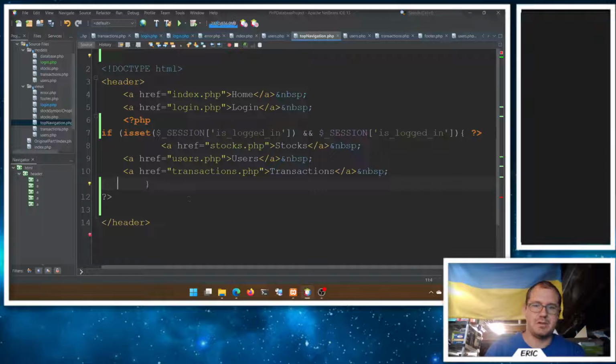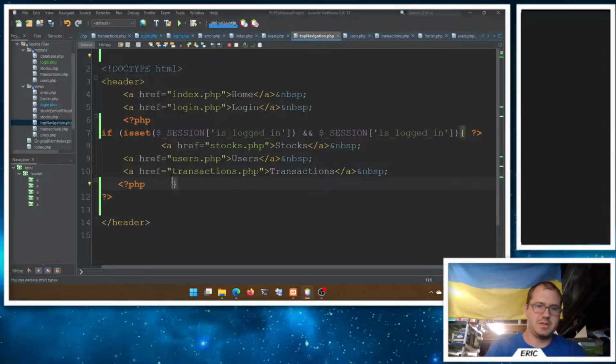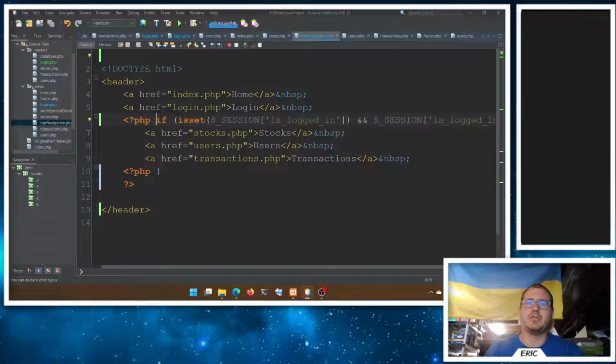So where's our PHP? There we go. And our brace there. So if we're logged in, we should get links then for stock, users, and transactions. Otherwise, we'll only get links for index and login. We could even say welcome, that might be fun to put in a little top nav, welcome so and so, but we haven't set that name or anything.